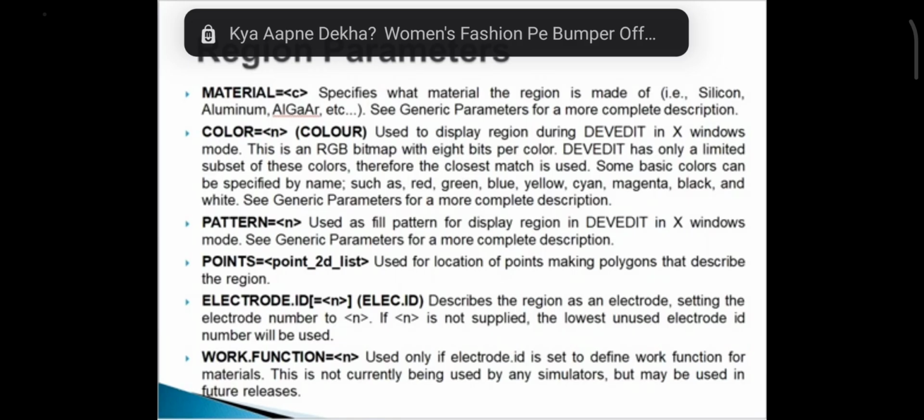How to define the generic parameter? You can define the color of the material also. Color is used to display region during DevEdit in X Windows mode. This is an RGB bitmap with 8 bits per color. DevEdit has only a limited subset of these colors. Therefore, the closest match is used. Some basic colors can be specified by the name, such as red, green, blue, yellow, cyan, magenta, black, and white. See generic parameter for a more complete description.